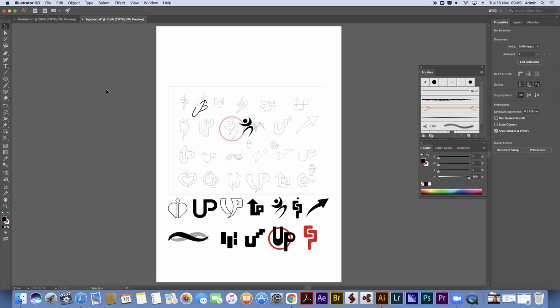So that's it. It's just building shapes out of other shapes, and this kind of level of drawing is what I'm looking for in your sketches.